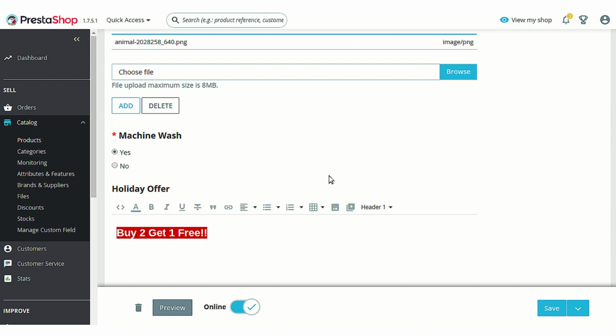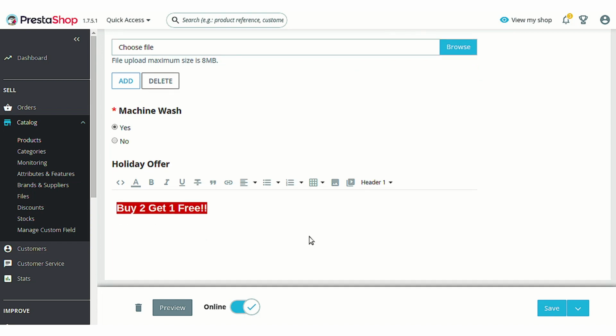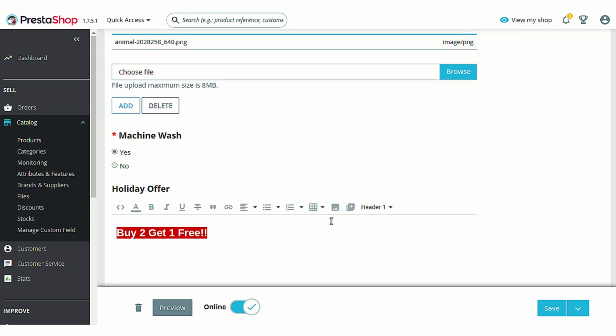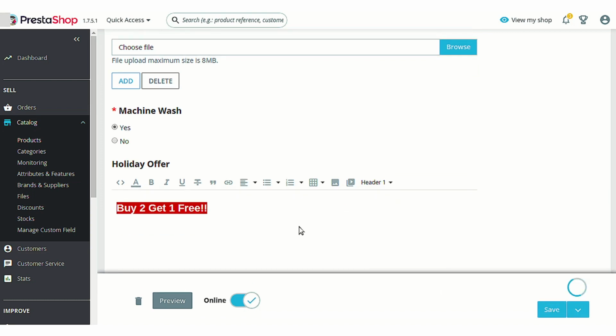And last is TinyMCE text editor. Using this I have created this simple customized offer information here. Using this you can also customize it beautifully, but for the sake of explanation I have just created this. Now let's just save the details and we will go to the product page section in just a while.